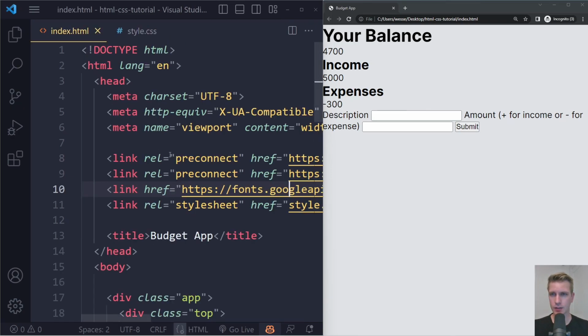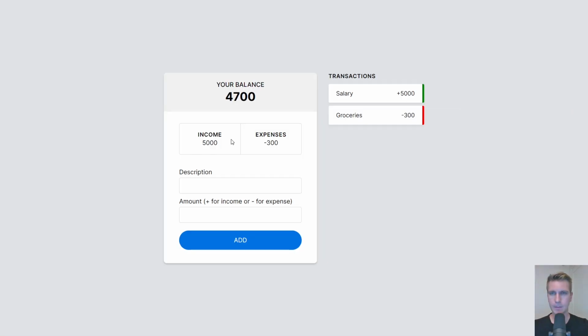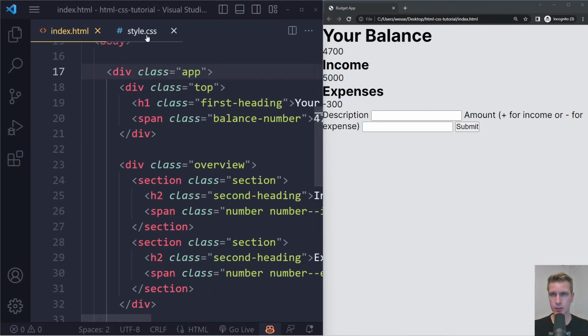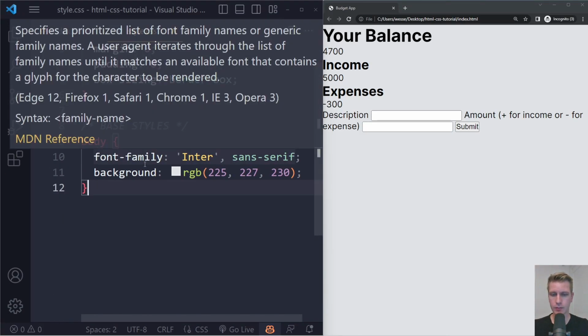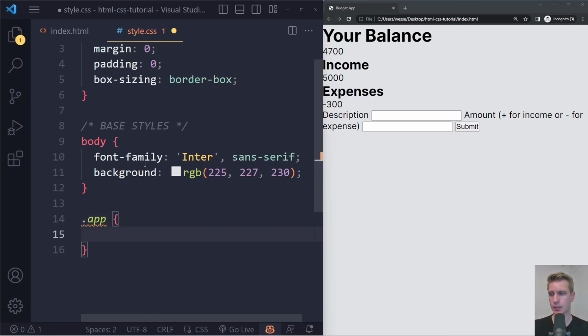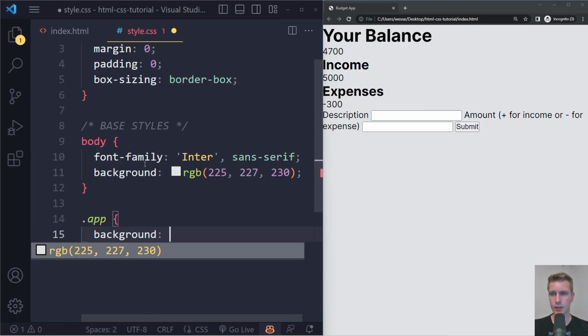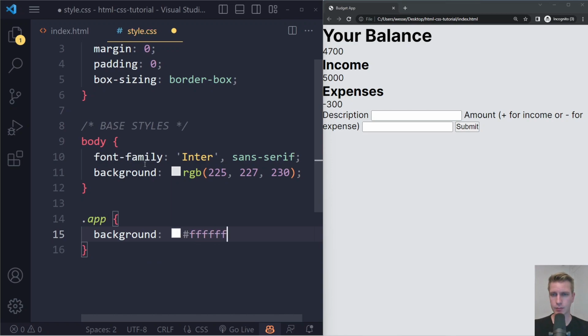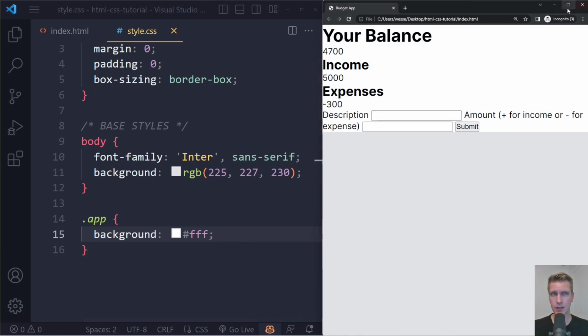Okay, so now let's actually give this app this size and this white background color. So let's see, we can select the app, right? .app, it's a class, and it should get a white background color. So it's just FFF, 6 times actually, but if the last 3 are the same as the first 3 with these hex codes, you can leave the last 3 off. So it's just 3 times F. Right, so now we have this.